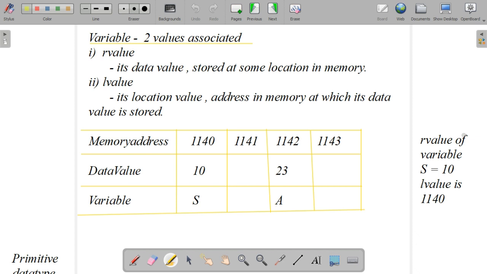What are they? The first one is the R value, the second one is the L value. R value means the data value stored at some location in the memory. L value is indicated as the location value. R is a real value, known as the original value, or the data value. L value means the location value, the address in memory at which its data is stored.